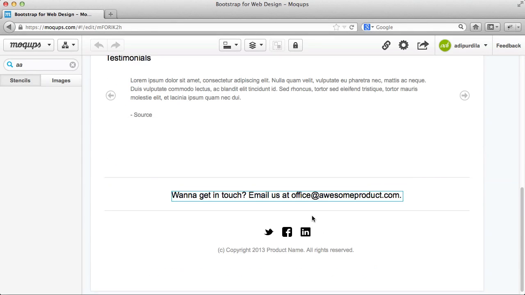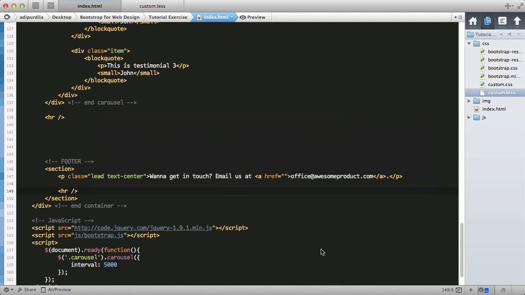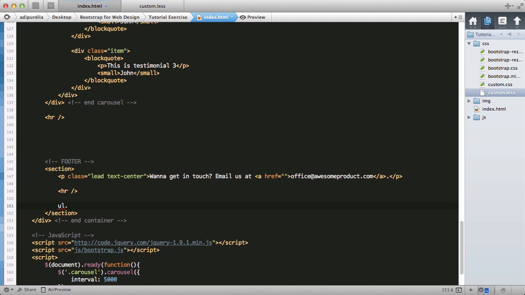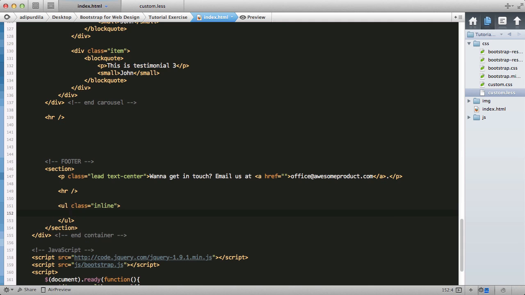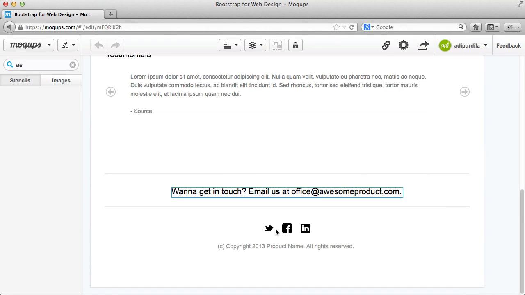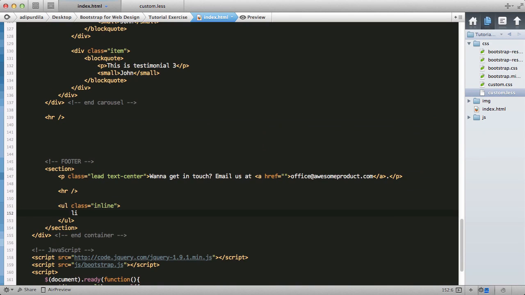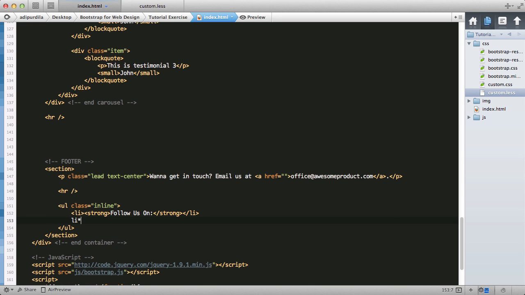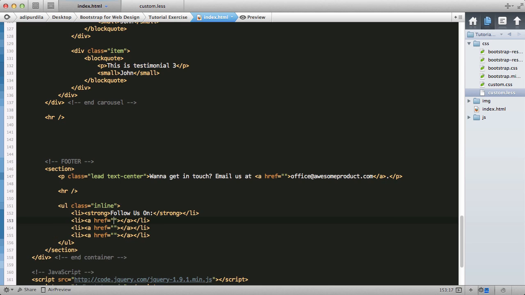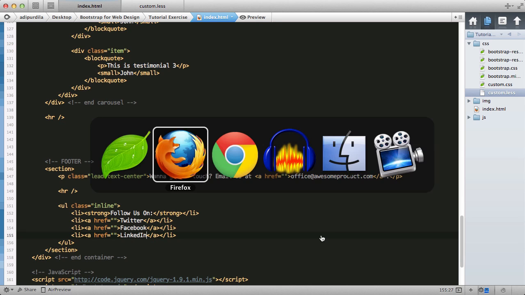And finally, we'll place the footer information next. And we'll use an UL with a class of inline. And instead of the social icons, because Twitter Bootstrap doesn't provide social icons by default, we'll use some simple text. So list item, first of all, we'll do strong, follow us on, and then list item times 3, which contains anchor tags. And we'll say Twitter, Facebook, and LinkedIn. Let's check it out.